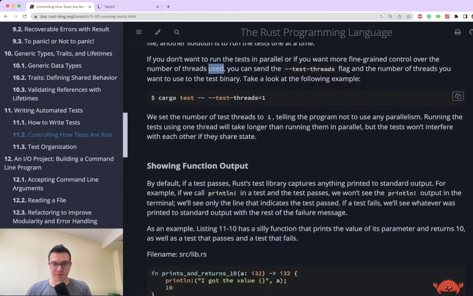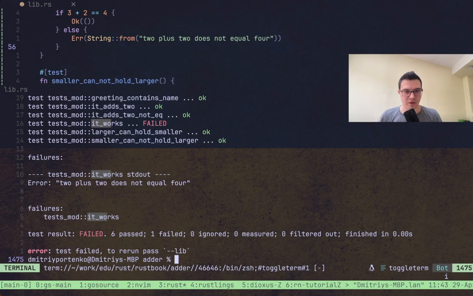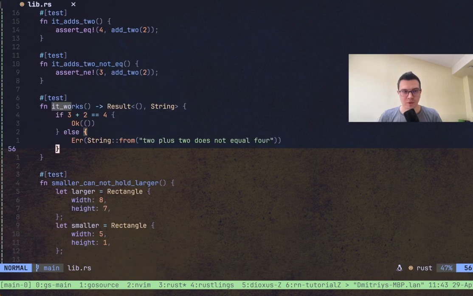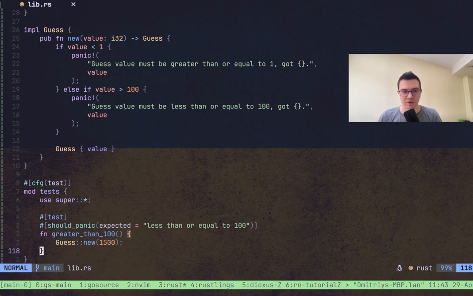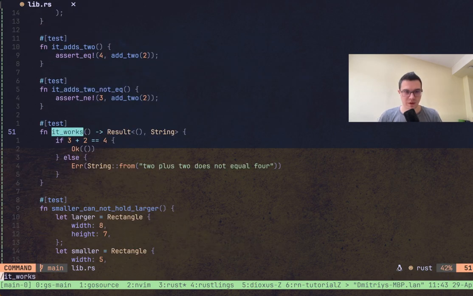Yeah, of course, let's write this one. Cargo test, and --test-threads, yeah, something like this. Okay, it's super fast. Yeah, our tests are really simple. And it works. Fail. Let's quickly fix it.